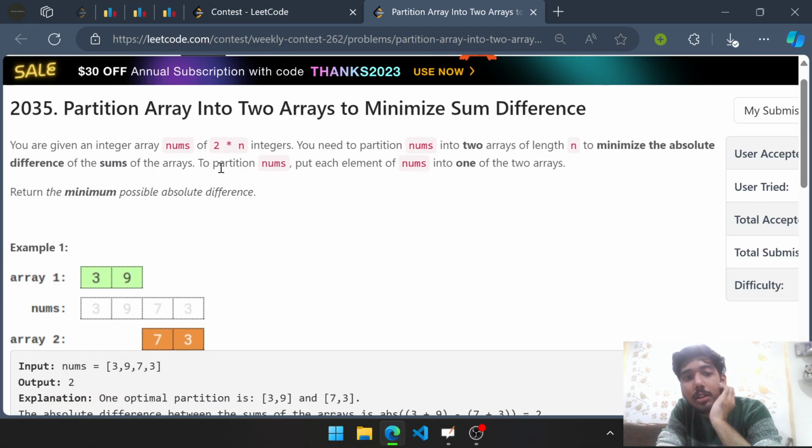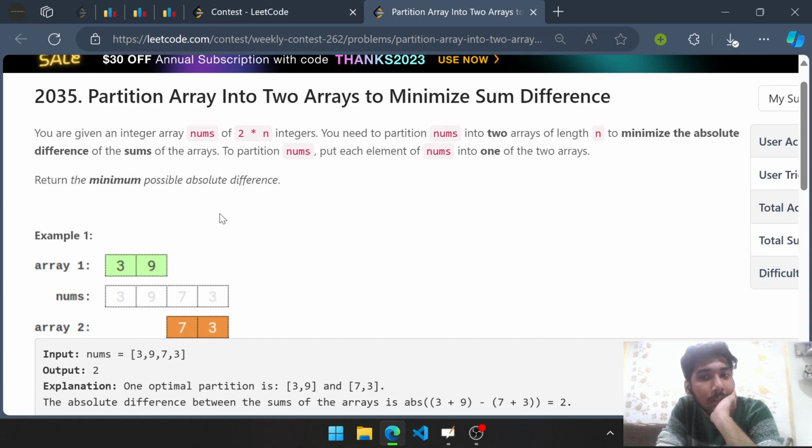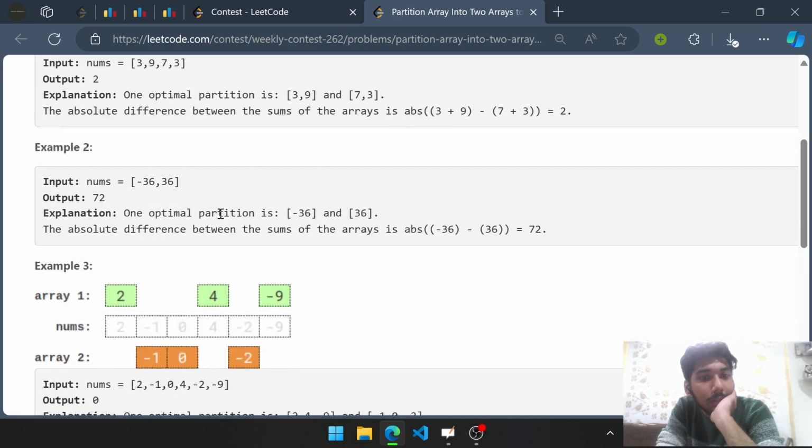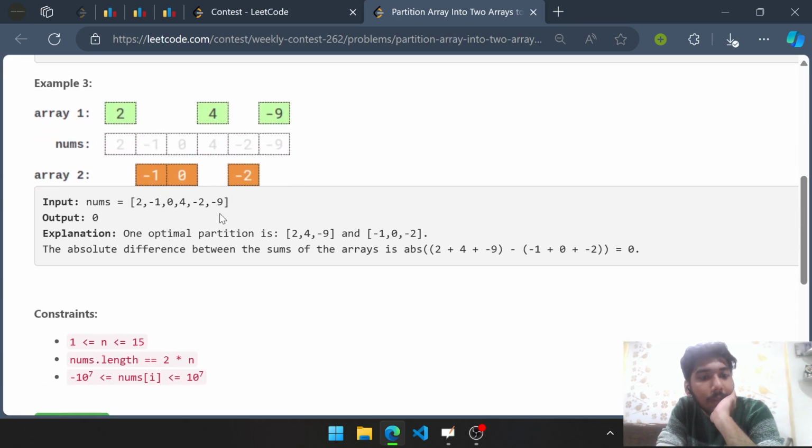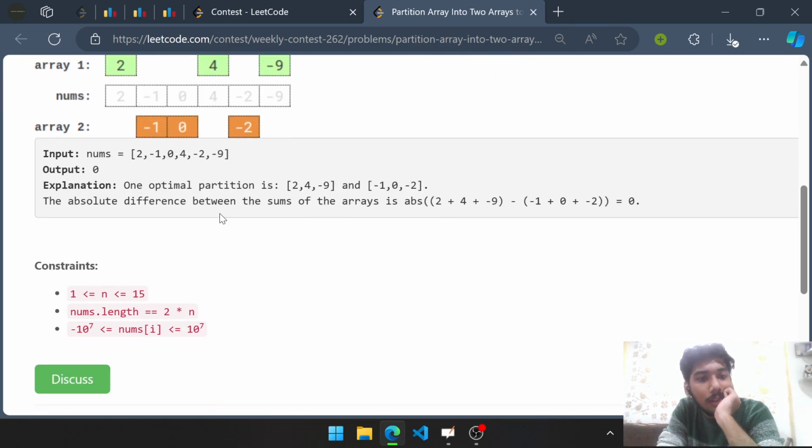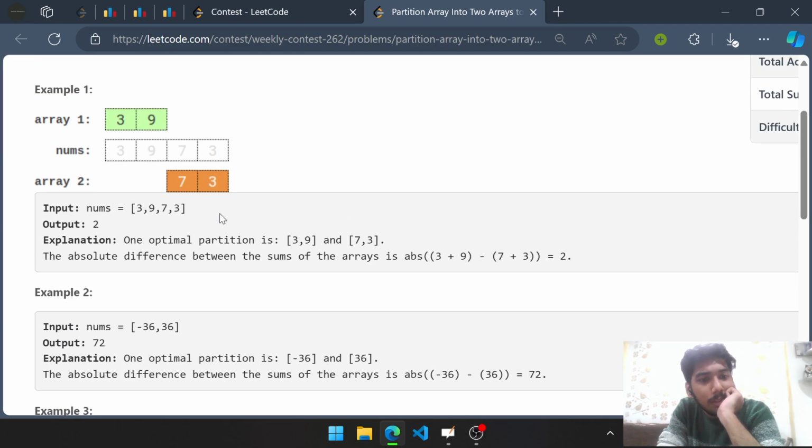You are given an integer array nums of 2n integers. You partition nums into two arrays. Absolutely, the sum of that thing. To partition nums into one of the two arrays. Wow, that's easy. And 15 numbers.